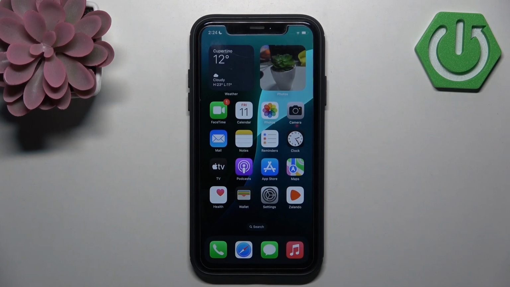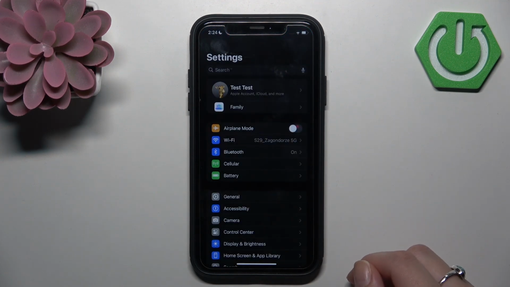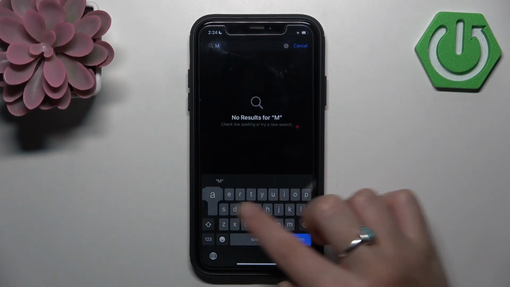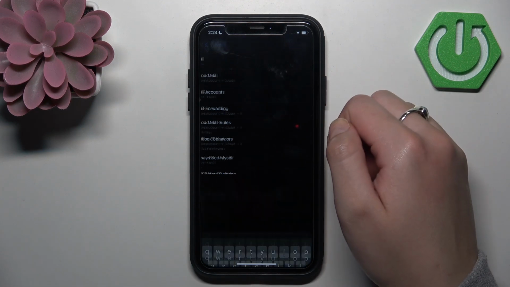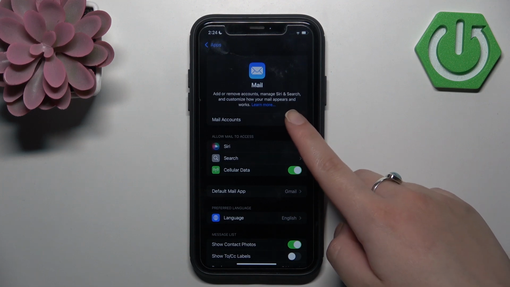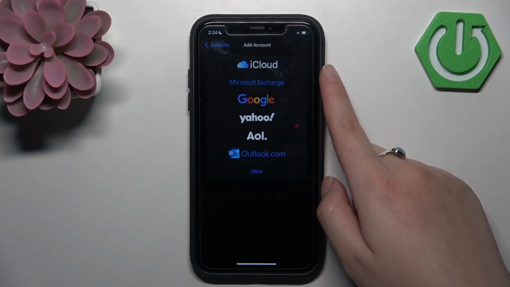So firstly you need to open the Settings application on your iPhone, and then I will use the search bar and type mail. Okay, so then you want to click Mail Account and then click Add Account.